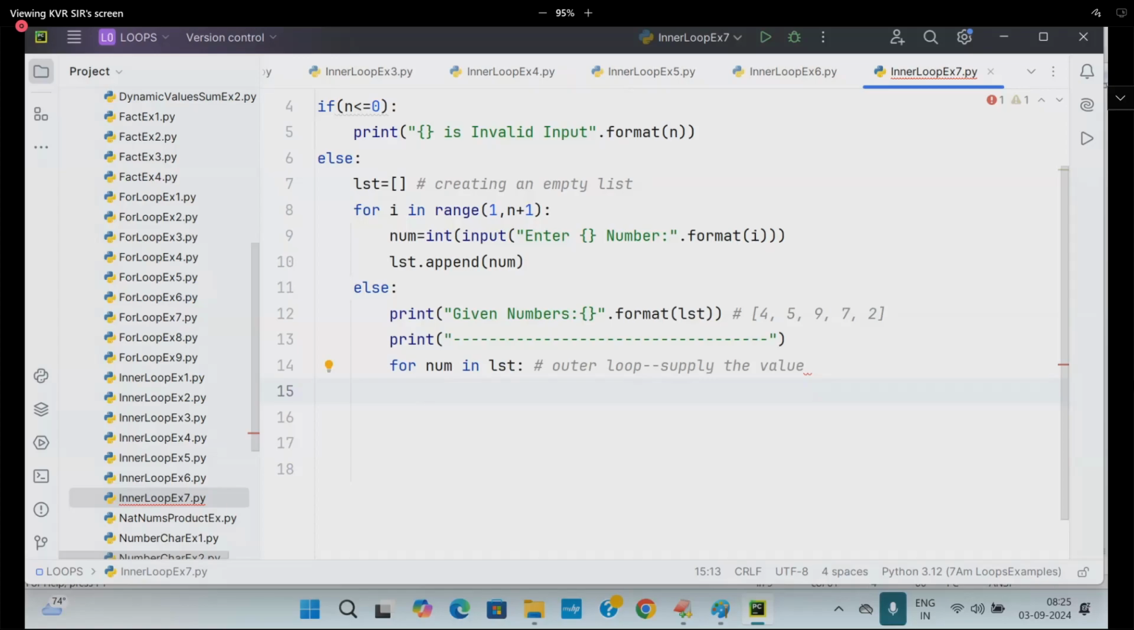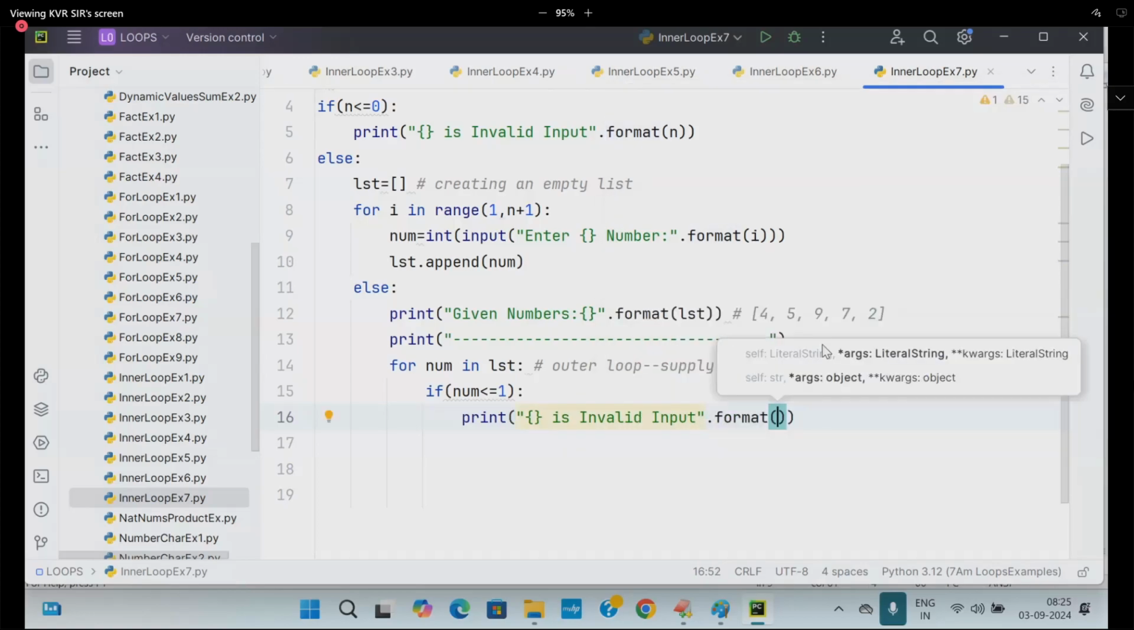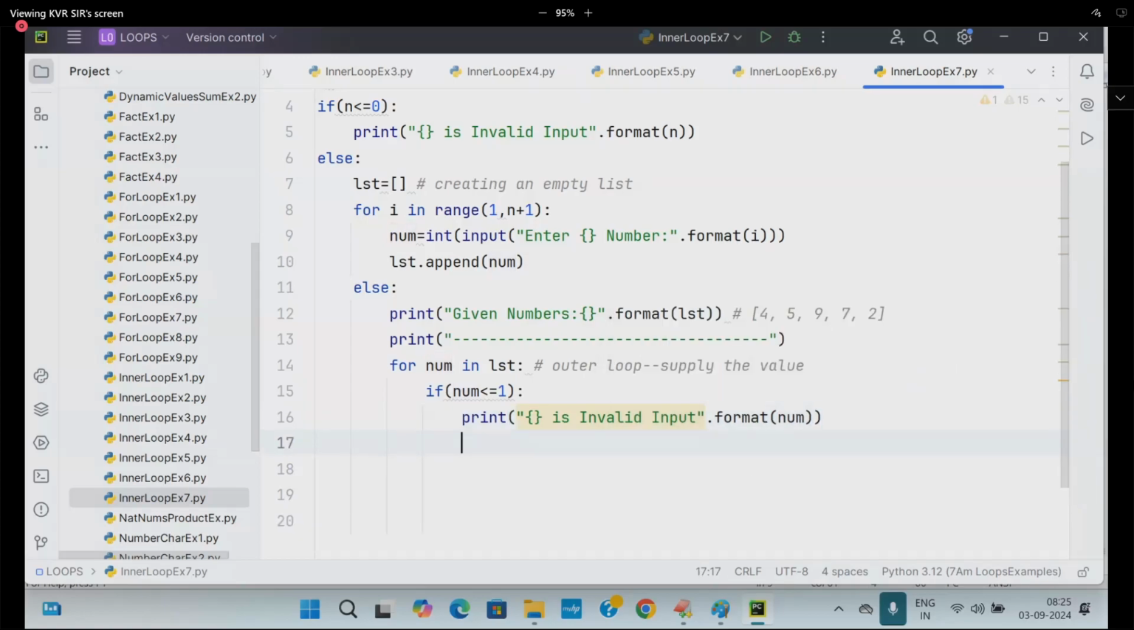Already we have done prime number logic, if you remember it. So I'm going to decide what is the logic decision here. If num is less than or equal to 1, what is that? It is invalid input. Prime number starts from where? 2 onwards. Now I'm writing that. Now I'm coming to the else part. So if any number is less than or equal to 1, I'll say invalid input.